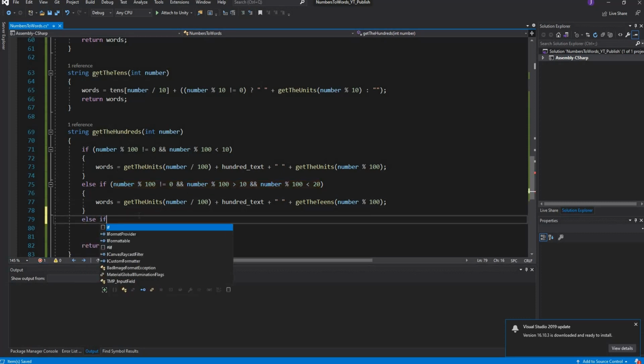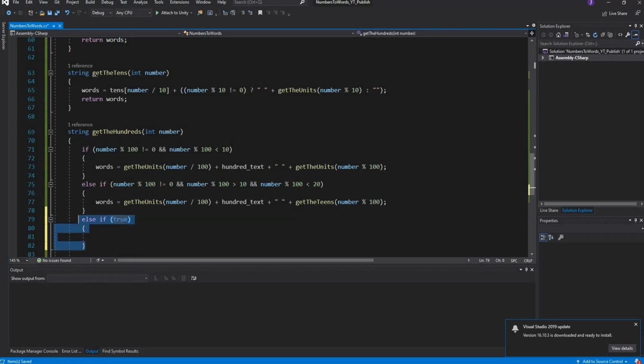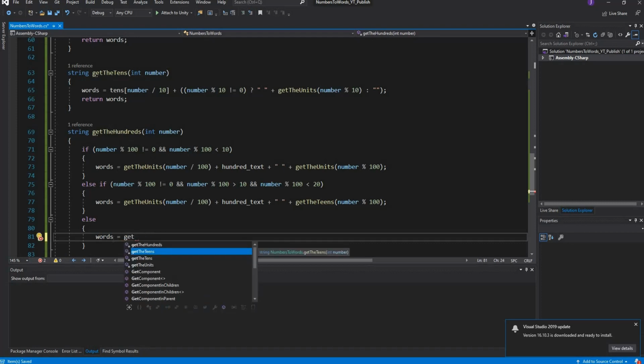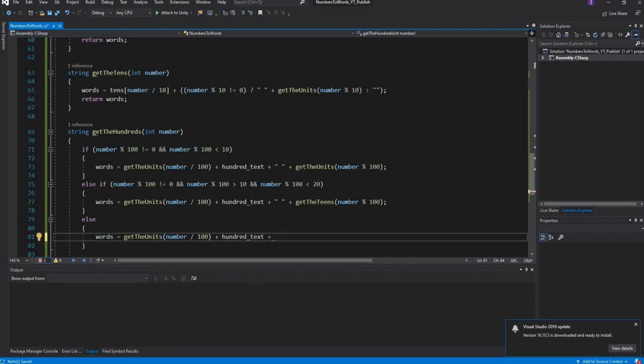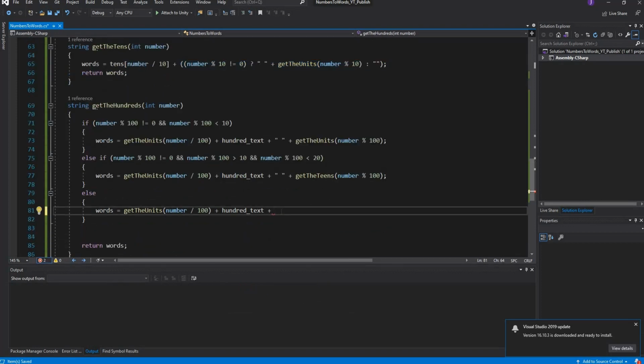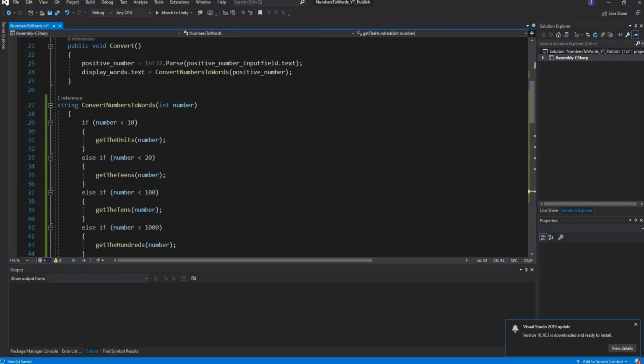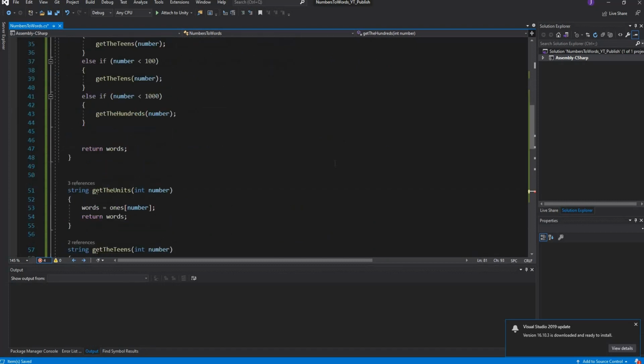So we can say else if, or we don't need to say else if, we can just say now else. So obviously that will take care of everything else. When this fails, it will take care of all of that. So we just want to display the units. So that's your get the units function. We pass in the number divided by 100. We add in our hundreds text, and now we're going to do a similar thing to what we did here. So we're going to say if the number modulus 100 is not equal to 0, then what we want to do, we want to display a space plus that number, and we can just call this function again. So we can just call this function again because that remainder is going to go in here, and then it will just continue on its own, and I'll show you what I mean by that.